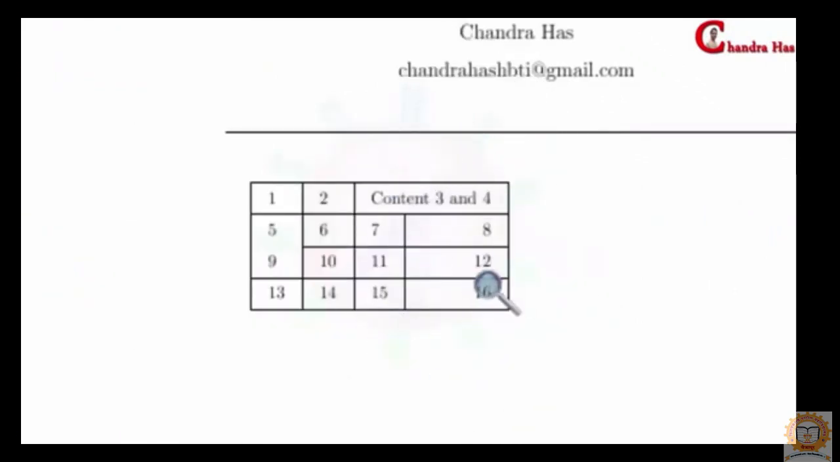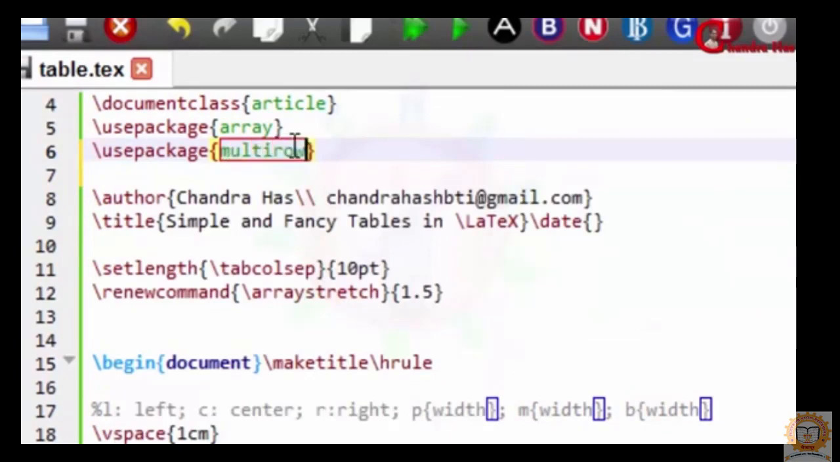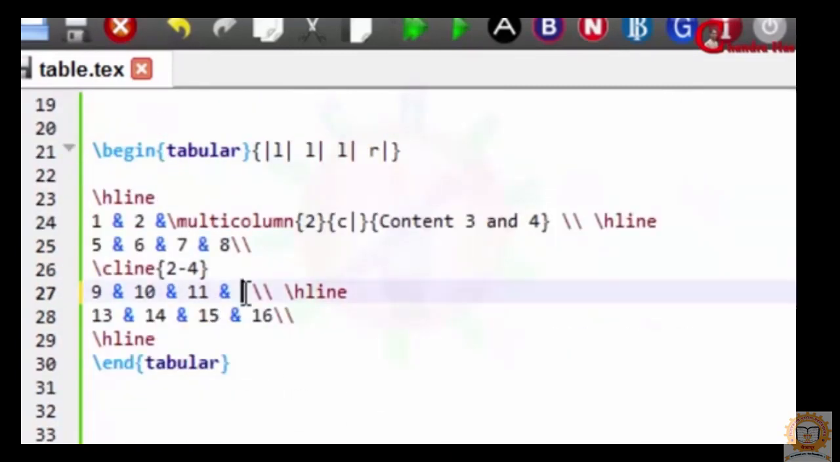In a similar way, we can also merge the rows. For example, I want to merge the third and fourth rows at this place. With the help of the multirow command, we can merge. But for using the multirow command, we will have to use one package. This is the multirow package. And here in the third row, I want to write \multirow.